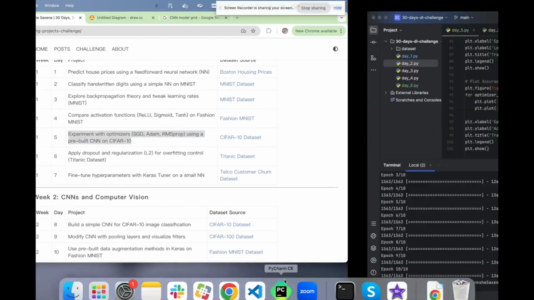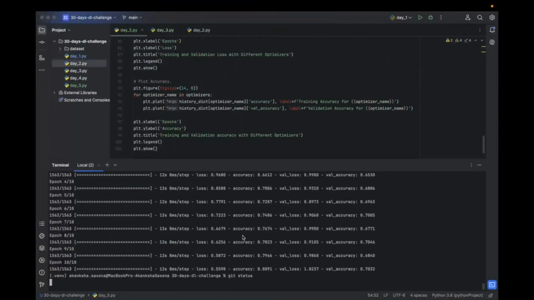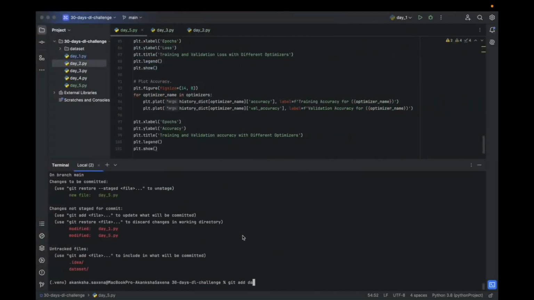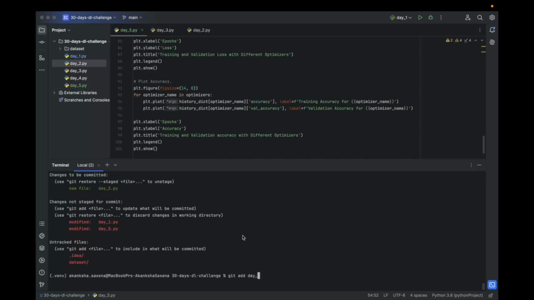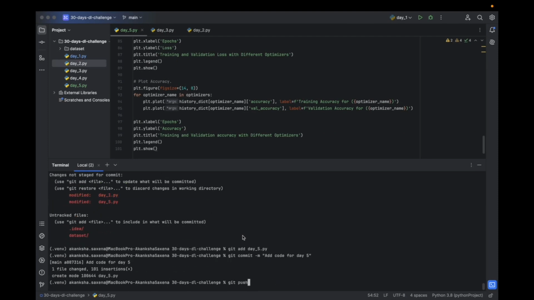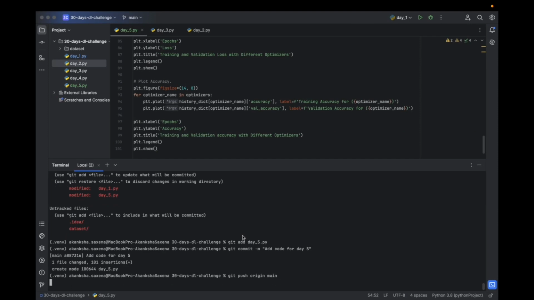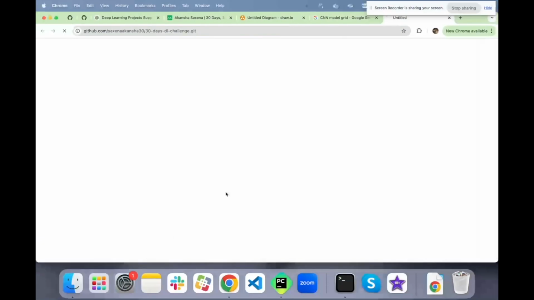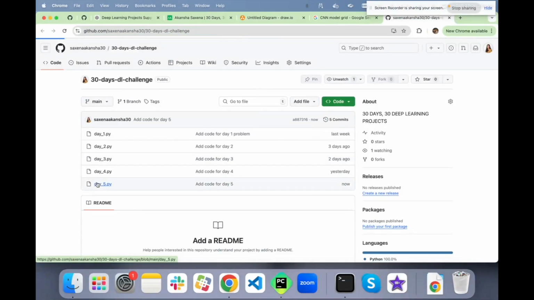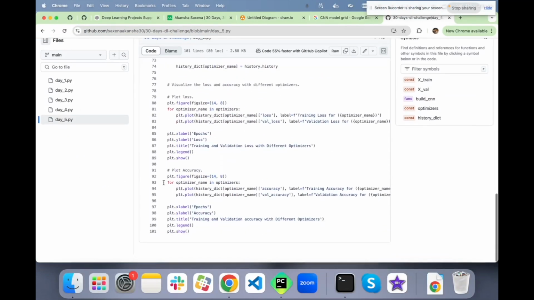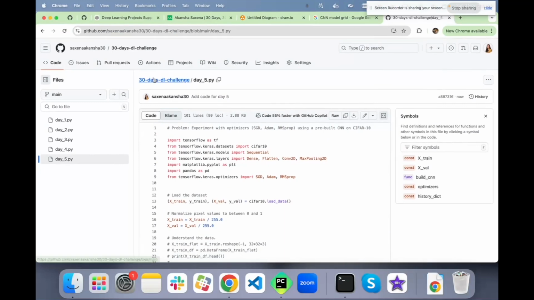So let's go and commit this at day 5. Let's commit it, add code for day 5. Let's push it to the main branch, and let's go and see this code, and we do see the code.